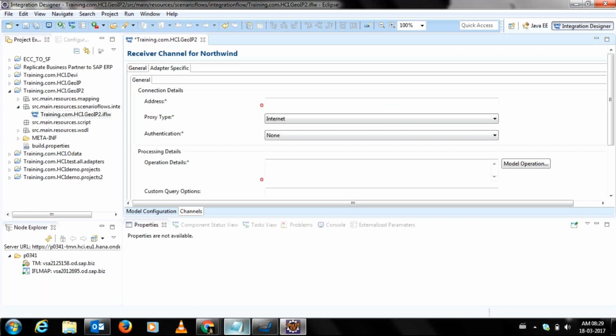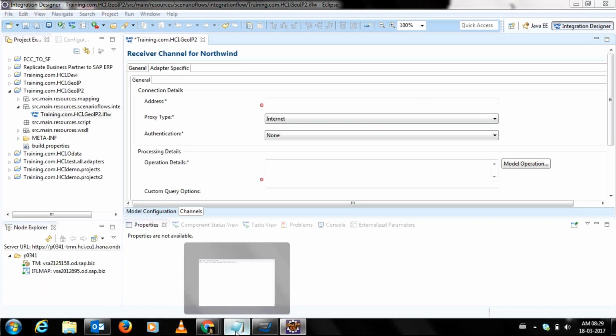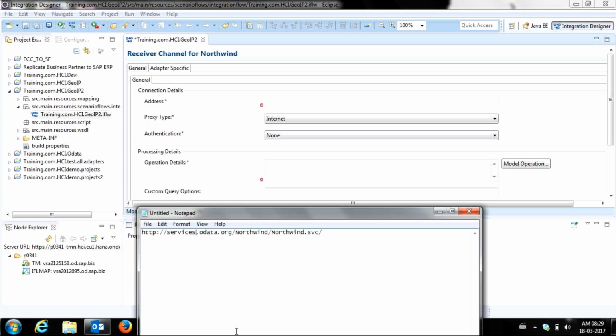So you have an endpoint URL called service.odata.org on northwind. This is an open source OData service which allows you to query their database, get the data, and test your scenario. So this is just an open source OData web service which you can use to test your scenario. Let's say I have just put this address in my connection details.